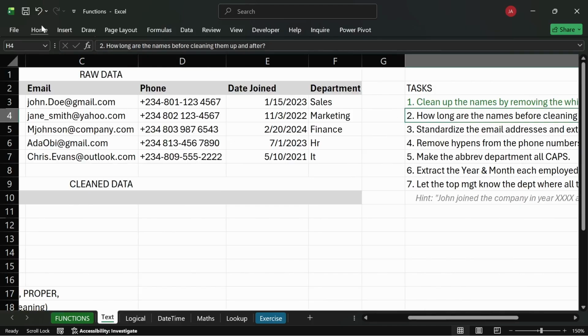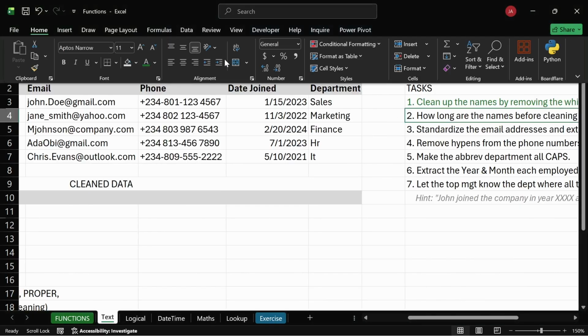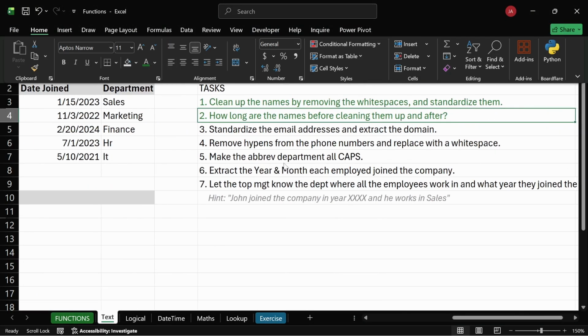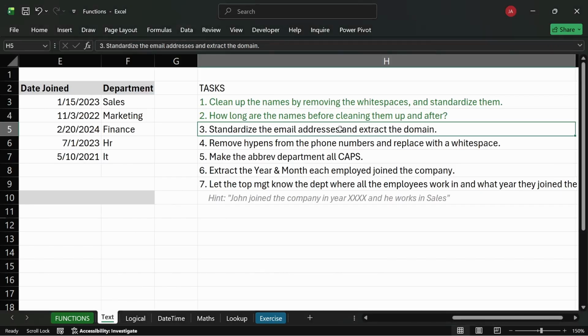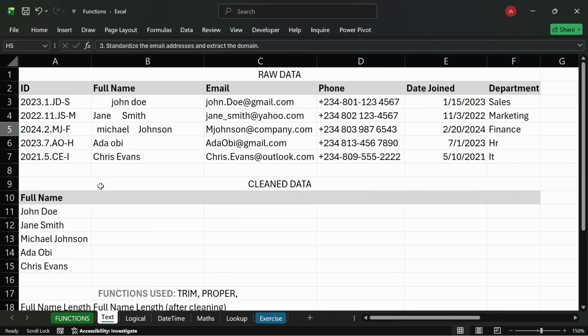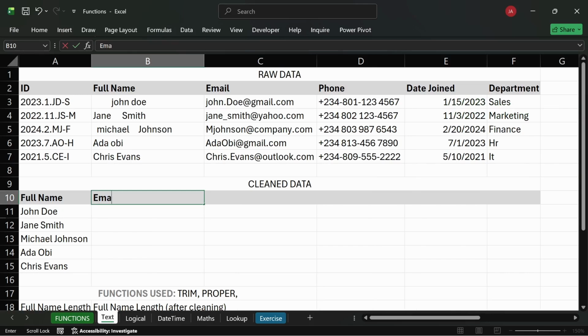So come here again. We'll do this and give it green. Now the next thing says standardize the email and extract the domain. I want to standardize the email and extract the domain. So we'll say email. Of course, standardize in this case will be to convert them to all lowercase, as the proper way it's supposed to appear. Even if you type in capital, eventually they'll be converted to lowercase. So that's what we're doing.